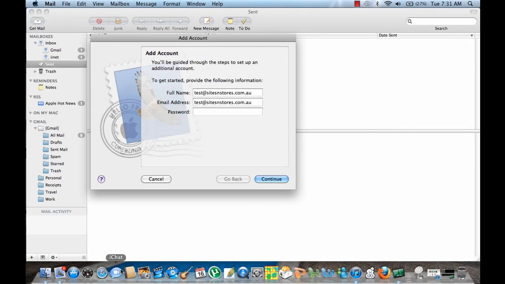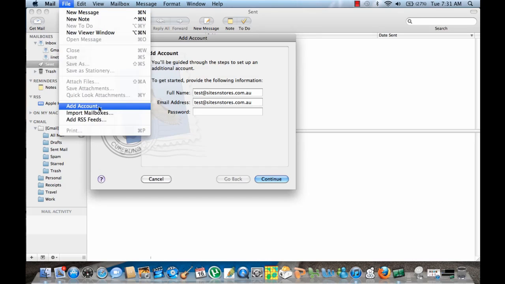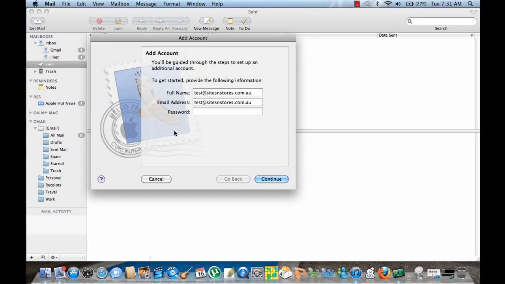This is the setup process to set up your MacMail. Click on the mail icon, which will open up your mail program. And then to add a new account, which is what we're doing today, click on File, Add Account. You'll be presented with the Add Account box.